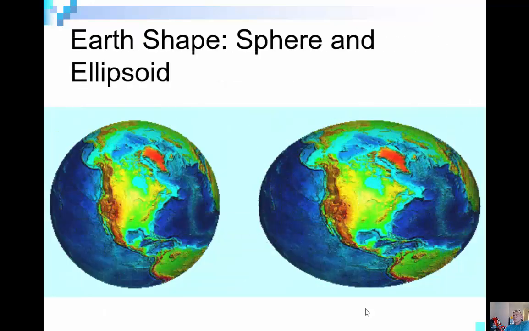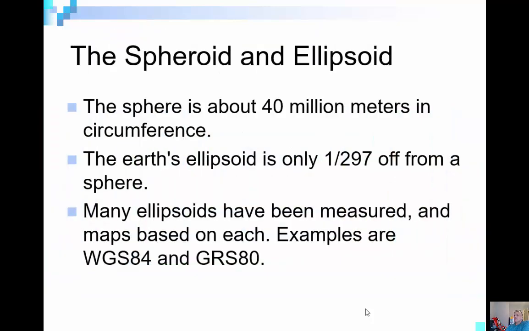Now, the shape of the Earth, it's not quite a sphere, okay? And so it's what we call an ellipsoid or a spheroid. And so this sphere is about 40 million meters in circumference, the distance around it, which is about 24,000 miles, a little more than 24,000 miles. But it's a little bit thicker, okay? The circumference is a little bit higher at the equator as opposed to the distance around one of these meridians.